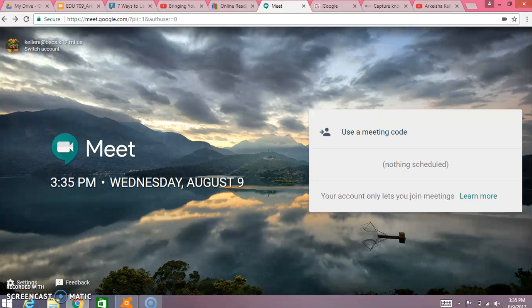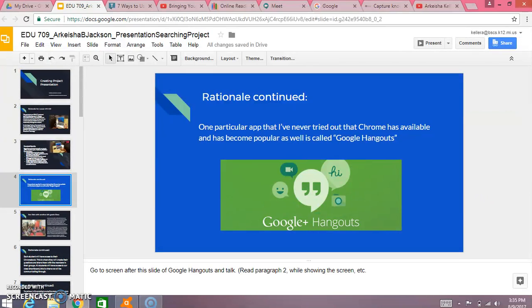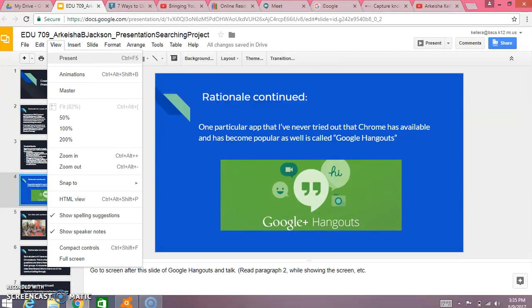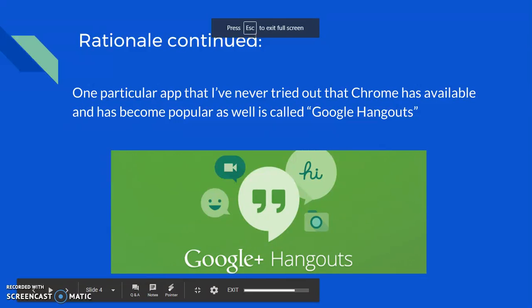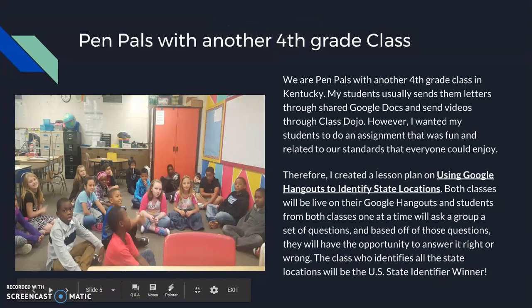This picture up top and on the previous pages shows a couple of my students this year using their Chromebooks with a game called Kahoot. One particular app that I never tried out that Chromebook has available and has become very popular is called Google Hangouts. And this is what I'll be presenting my first lesson on.